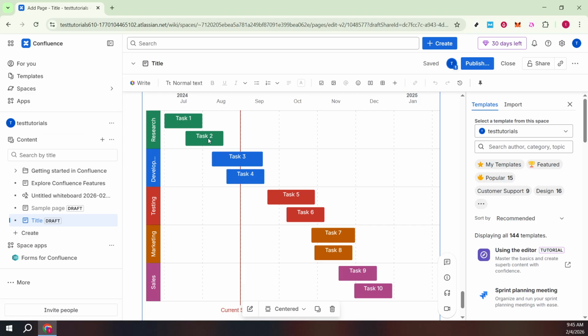And that's it. You've used the project timeline template, customized it for your work, and created a single source of truth your team can follow throughout the project.